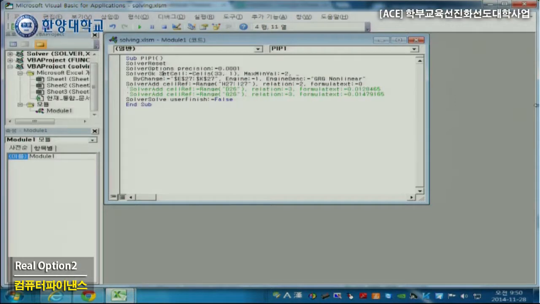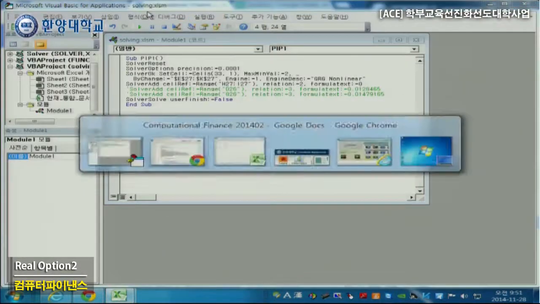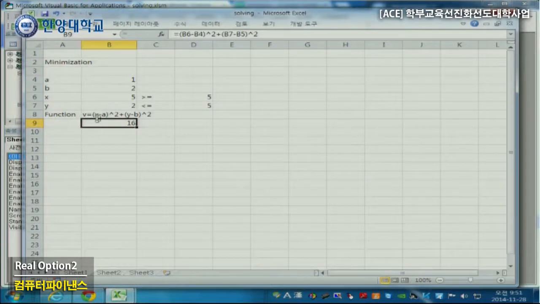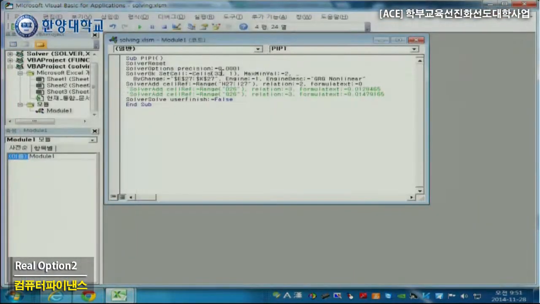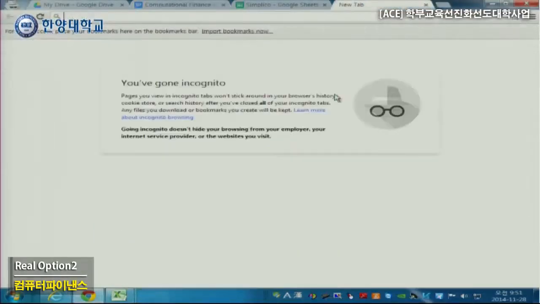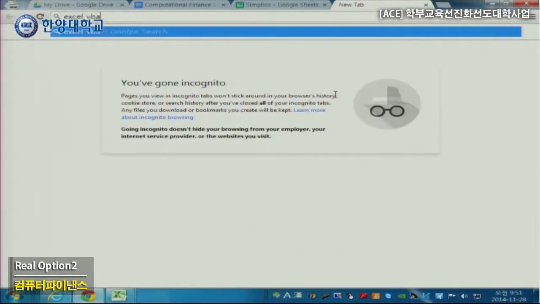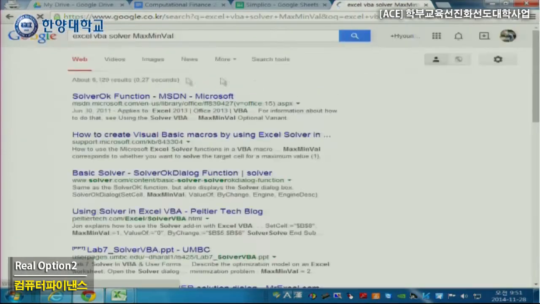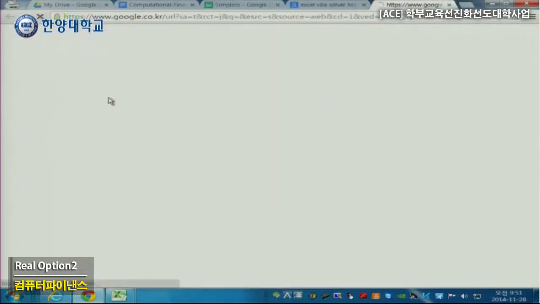And then SolverOK. Again, this is the VBA language. And SetCell is the target cell. In my case, my target is this also. So cell 9 to cell 9 2. Right? And max min value, I forgot, but Excel VBA Solver, and then the SolverOK function.